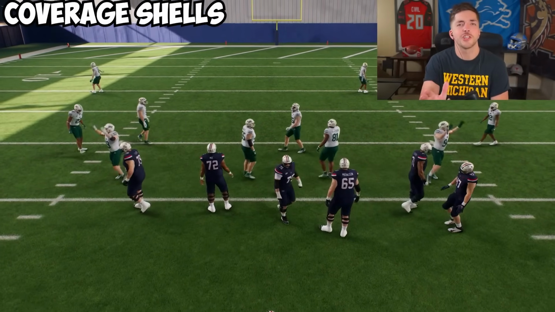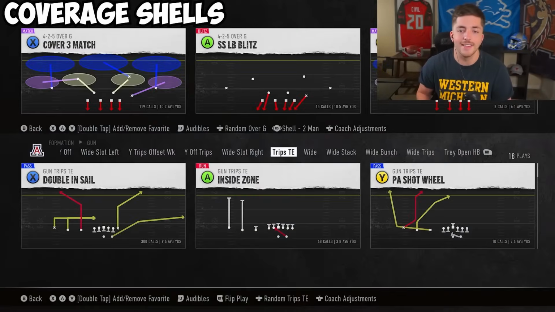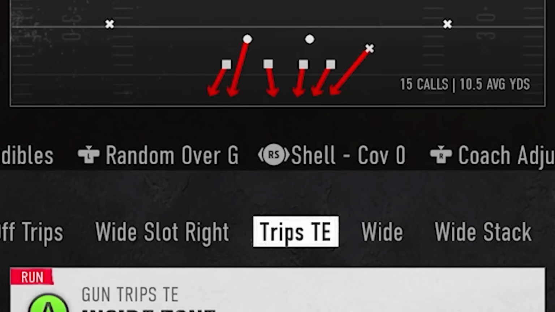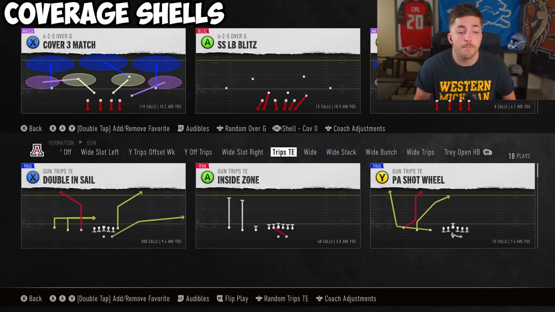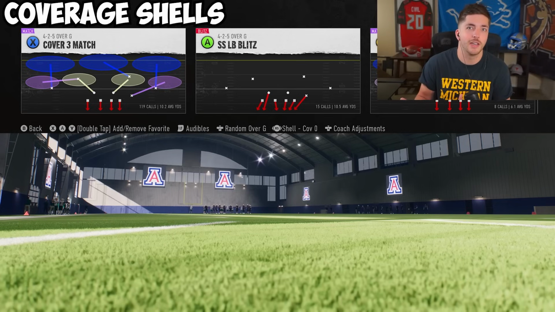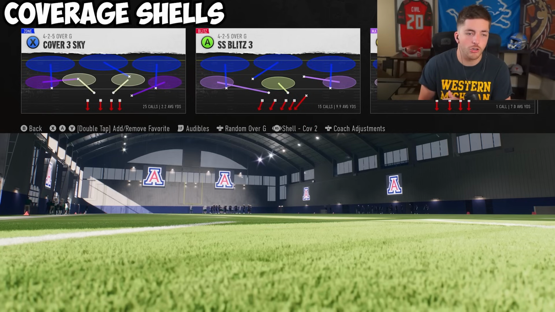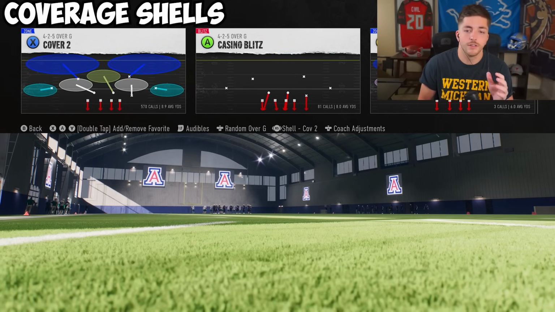But there's one coverage shell that people don't really talk about ever, and it's actually 2. It's cover 0 and then 2-man. These coverage shells are what are called man aligned. The reason for that is that 2-man and cover 0 are both man defenses. And let me showcase why this is important. So if we were to be in cover 2, let's just call cover 2 really fast, and let's call the cover 2 shell, and let's call the play cover 2.